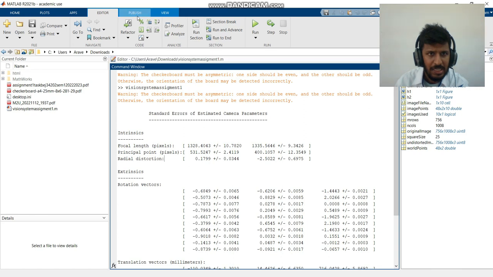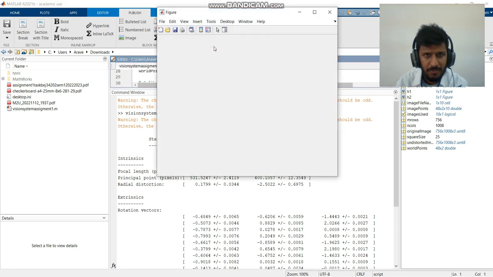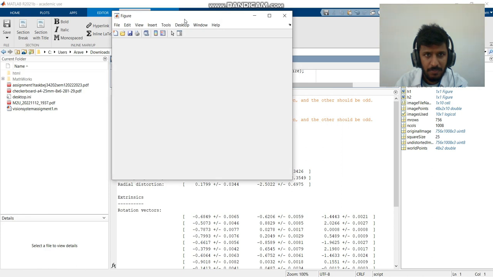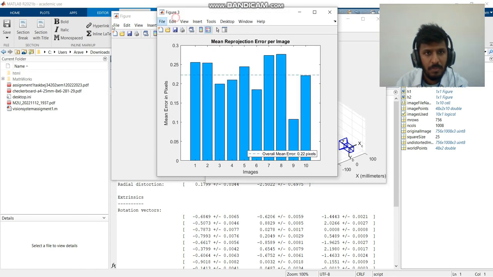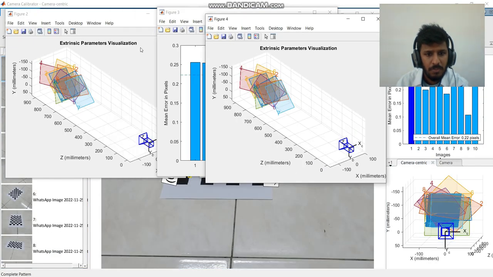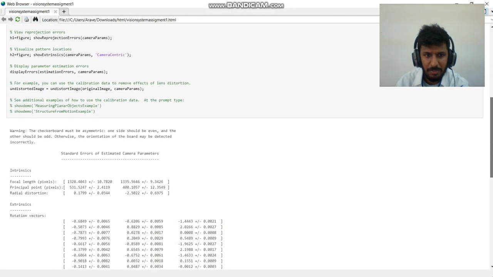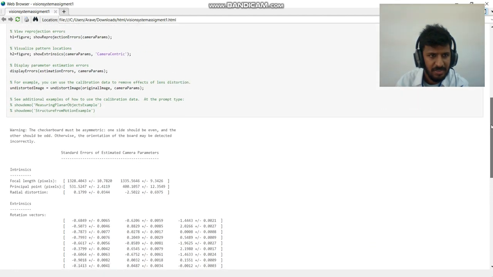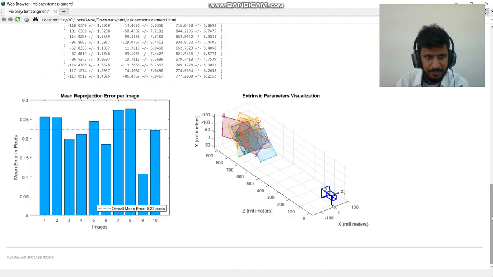Then we need to publish it so that we can put it in our report. Publish it. Okay, this will be the PDF of our report. As you can see, these are the values: the intrinsic, the mean reprojection error per image, and the extrinsic.